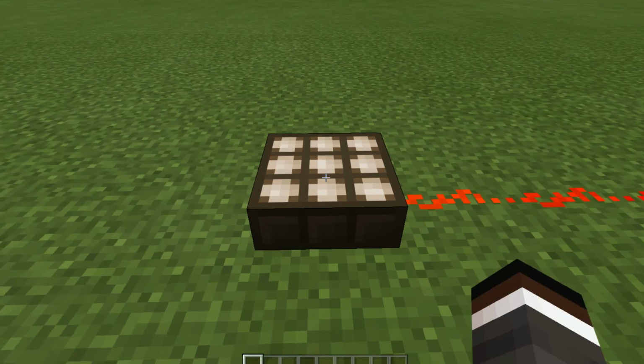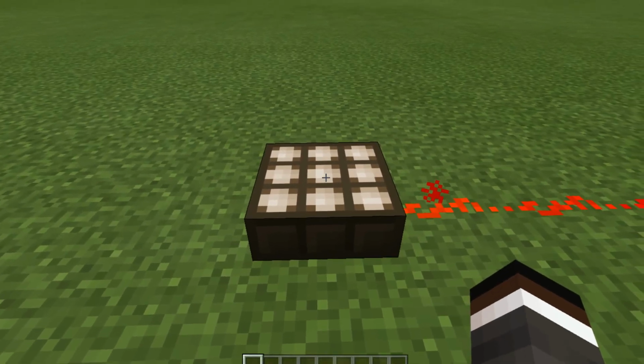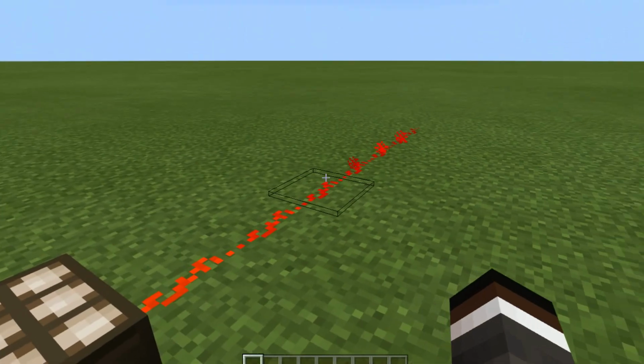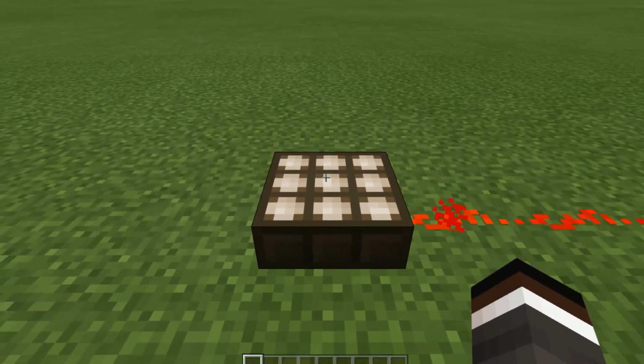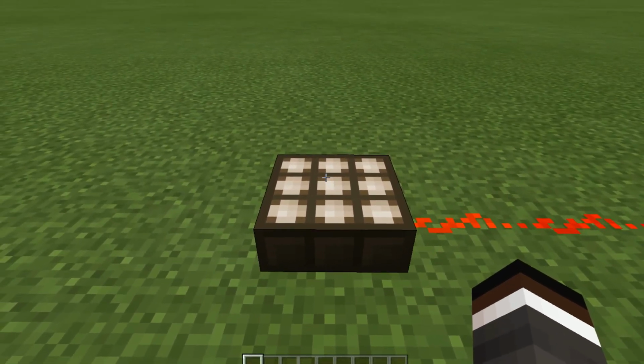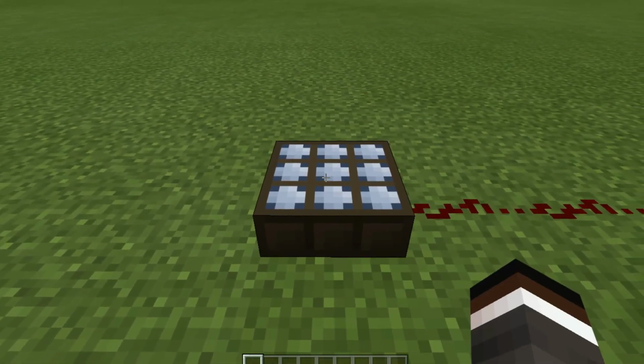Then, last but not least, there's the daytime/nighttime sensor. And what it'll do is it will send out a redstone signal whenever it's the time of day that it's supposed to be detecting, whether it be sunlight or moonlight.